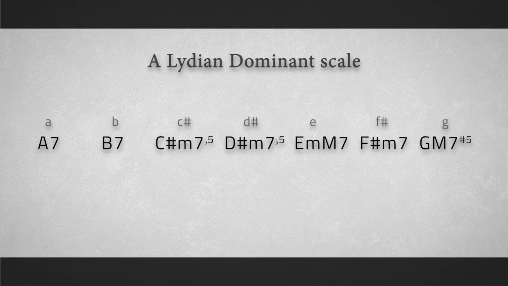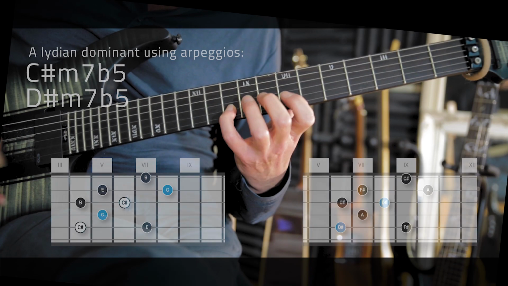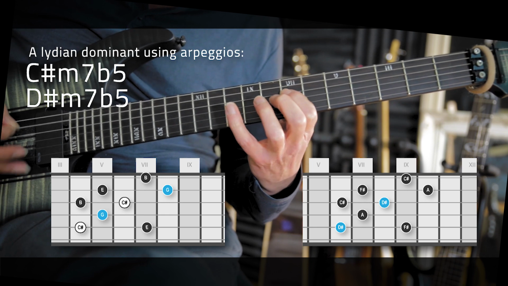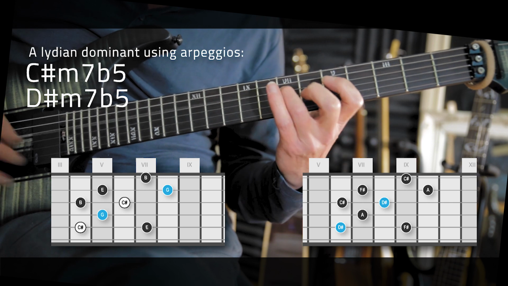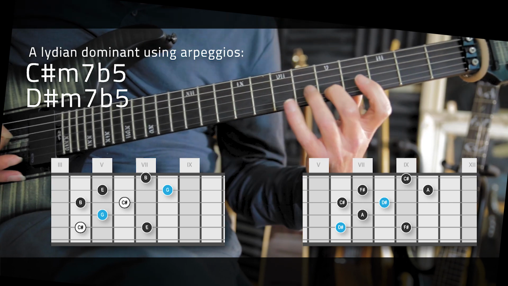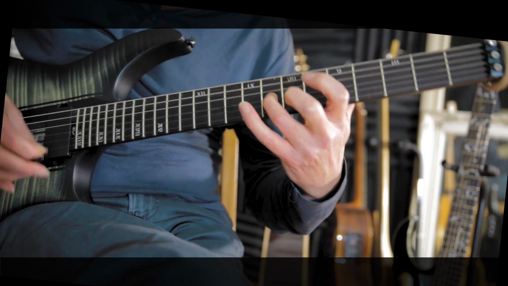Now the combination of 2 diminished chords, or the C sharp minor 7 flat 5 and the D sharp minor 7 flat 5 chord, will outline the A Lydian Dominant scale too. So, plenty of possibilities to improvise or create riffs using the arpeggios of the Lydian Dominant scale.